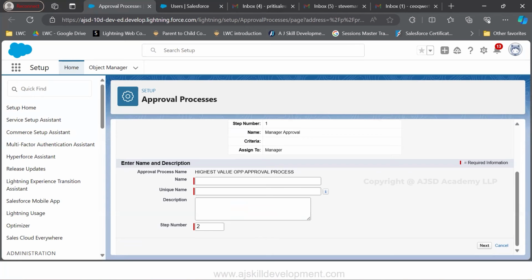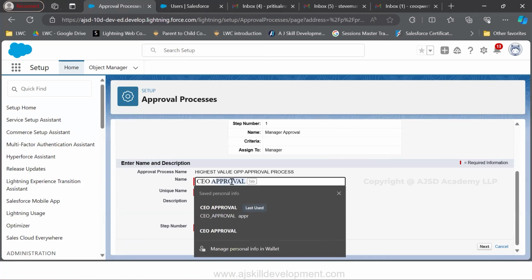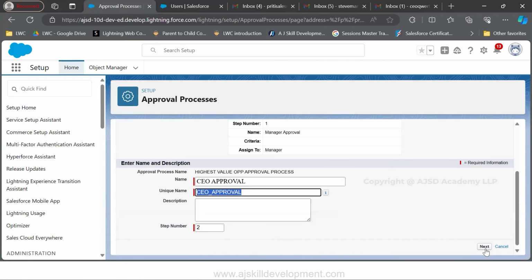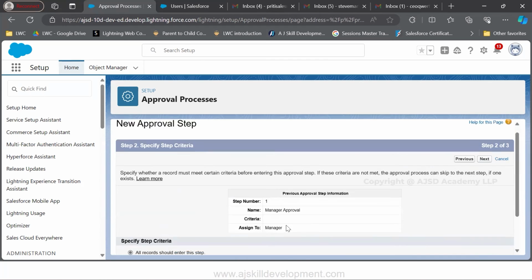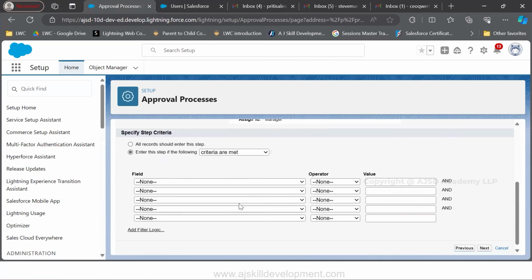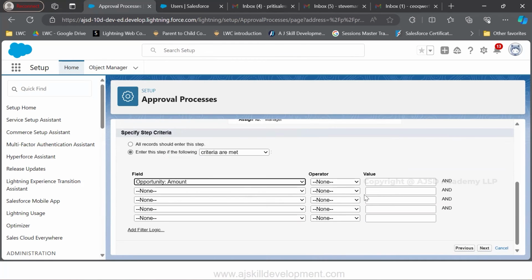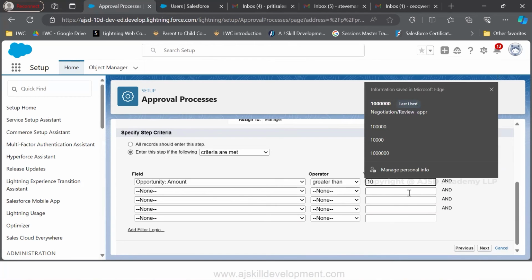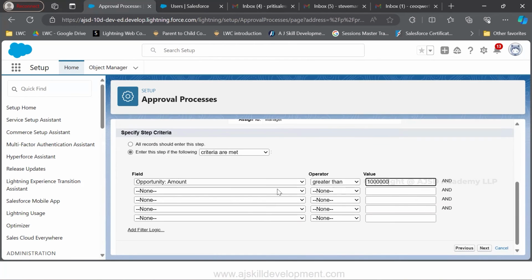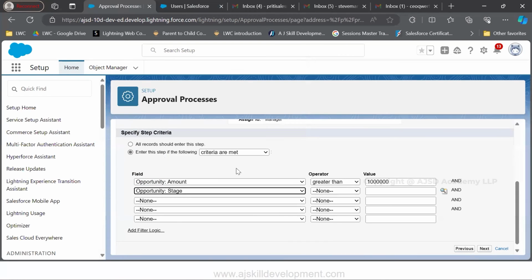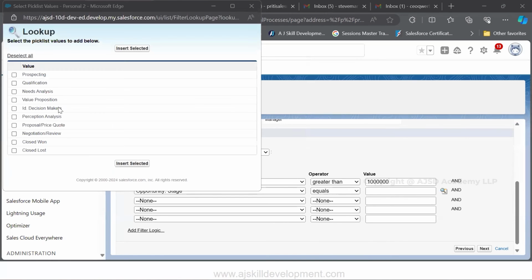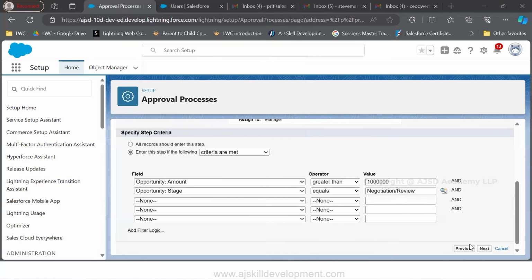Fine. So let us give the name of the second level of approval. Let us give here CEO approval, right? That's the name we have given. Let us go next. So here I'm going to go with the criteria. What is my criteria? We have done that already. Again, we are going to do that. Let us choose the amount as greater than 10 lakhs, and I'm going to give the stage as equals negotiation review. Let us go next now.